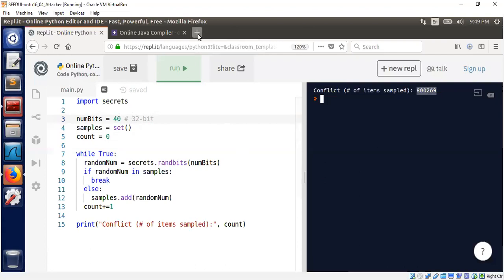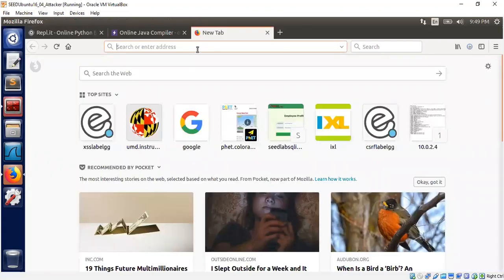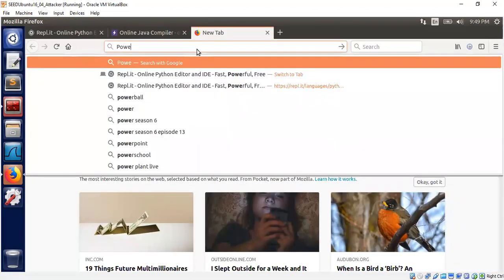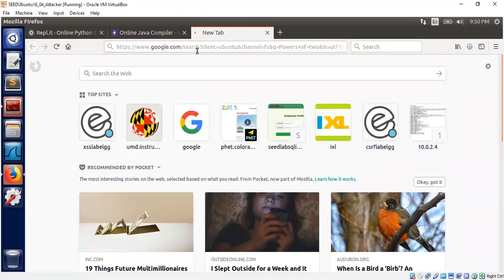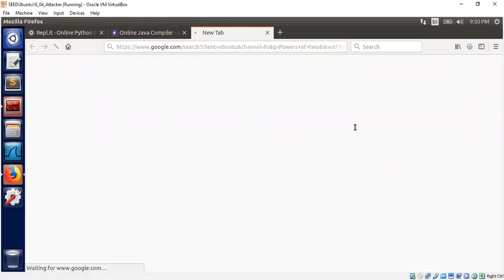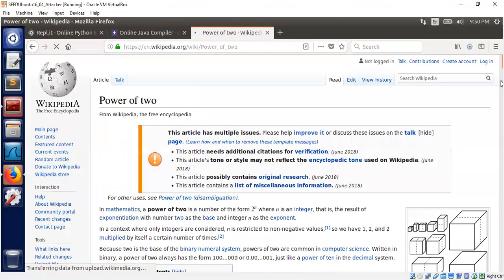We can actually look at powers of 2. We are interested in that concept in more detail, so we can have a better view of how the numbers grow. This particular website will show us the list of powers of 2.